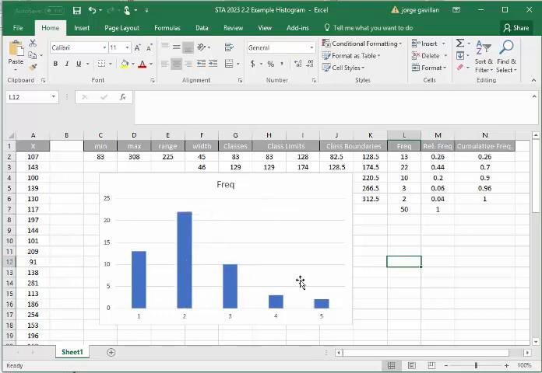And so I'm missing a bunch of different things. And so the first thing that I know is that my frequency is on my vertical, but then over here on my horizontal I have 1, 2, 3, 4, 5. Well, I don't need 1, 2, 3, 4, 5. What I want is my class boundaries, or actually I want my upper class boundaries. And so there's a way for me to change this information.